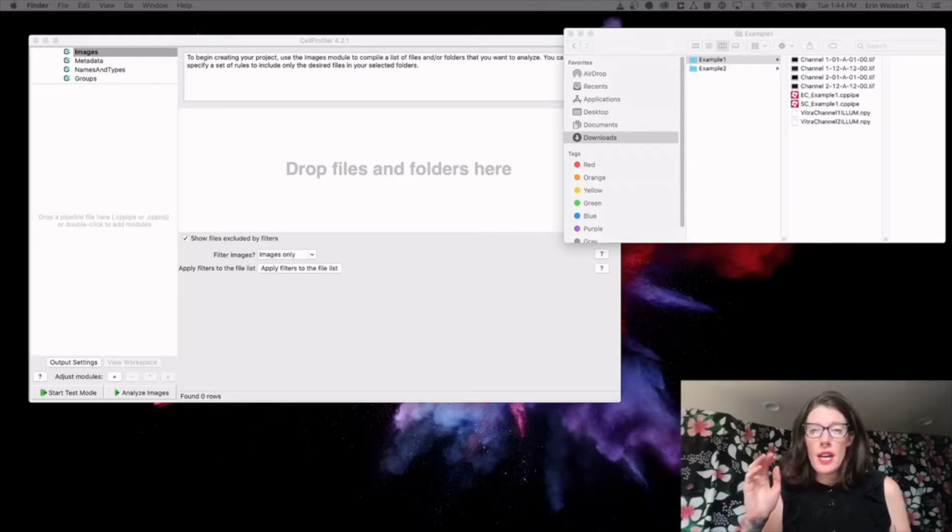One is a data set that uses illumination correction. And in this example, we have a different illumination correction that we want to apply to each channel, but it needs to apply to every image within that channel. And the other example is a data set where we have a mask, and we want to apply that mask to every single image in the data set.